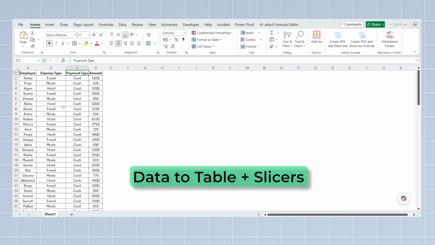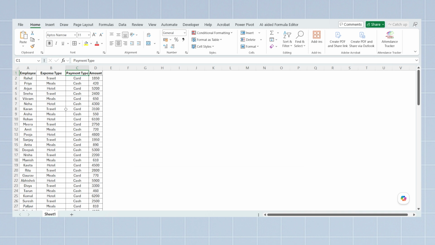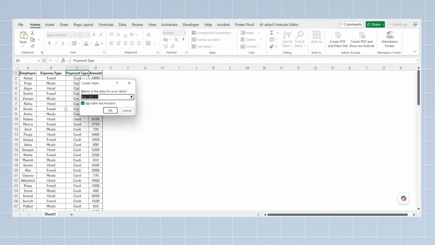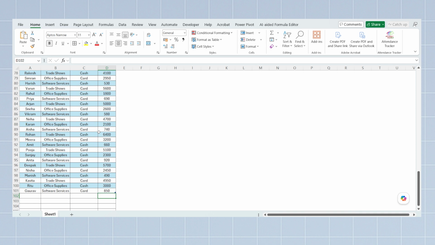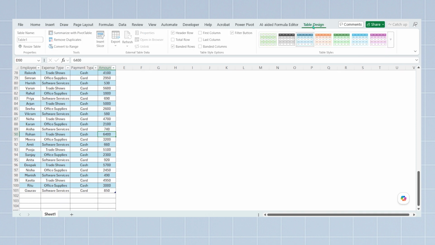Now let's make the same thing smarter. What I will do is, to my data, I'll convert this into a table format. To convert this into a table format, I'll simply use Ctrl and T, a shortcut. A dialog box will open. I'll make sure my table has headers is checked. I'll say okay. And now this is converted into a table, because you also got another option open which says table design. Now here I don't have to write the subtotal formula or sum formula, nothing. I can just come here, go to table design, and on this you will see total row. Just click on total row and this is added.